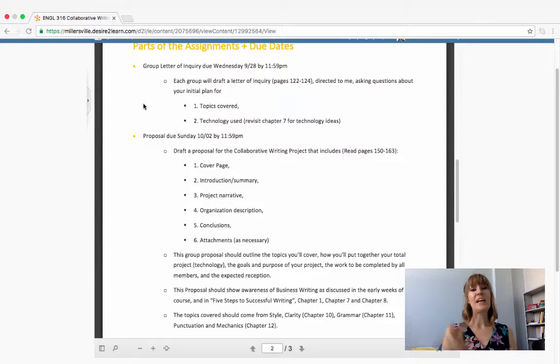The second assignment that's going to be due is a proposal. The proposal is due Sunday, October 2nd. And again, the group is going to write the proposal. Each student is going to submit a copy of it. So the draft of the proposal for the collaborative writing project should include, and then I've given you page numbers from chapter 5 that you'll want to read for what to include in a proposal.